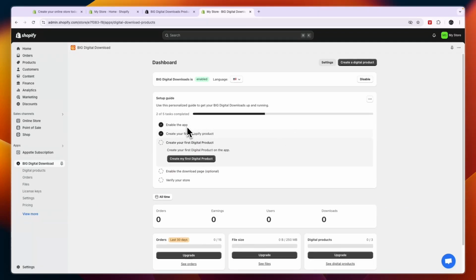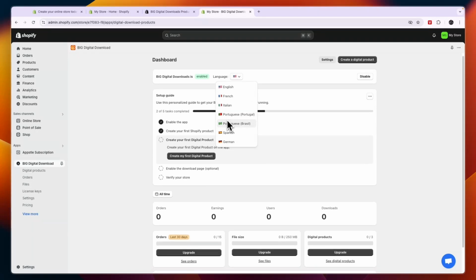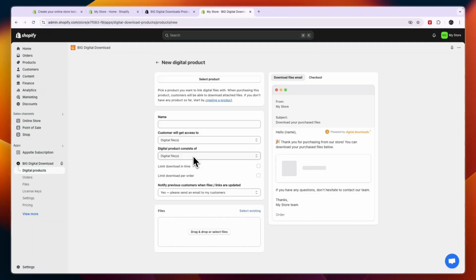And now we have enabled the app, created your first Shopify product. If you have not done that yet, then you want to just go and follow those 2 steps as well, but it's really straightforward. And here at the top, you want to set it to your language if it's available. Otherwise, I would just go with English. And then just click on create my first digital product.